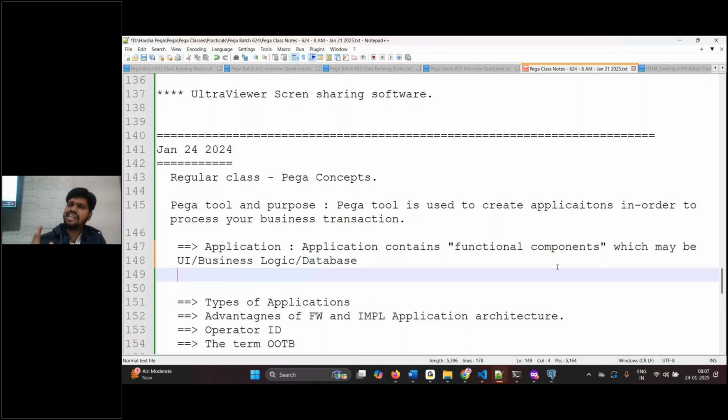An application mainly contains three layers. What are the three layers? User interface, business logic, database. That means the application contains the functional components that you have developed as UI components, business logic, and database. All of these three are going to work together in order to complete your task. My task is searching for a product.